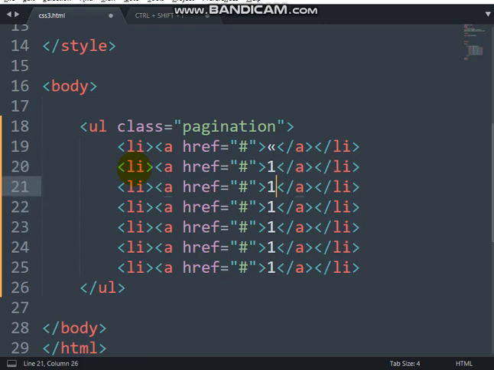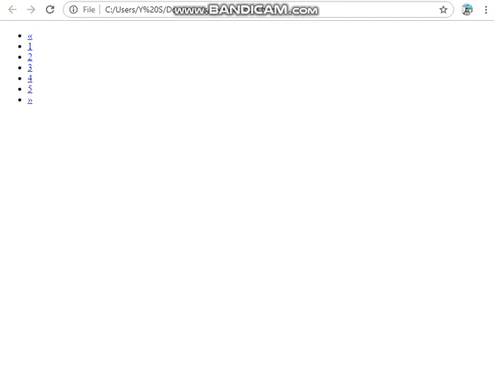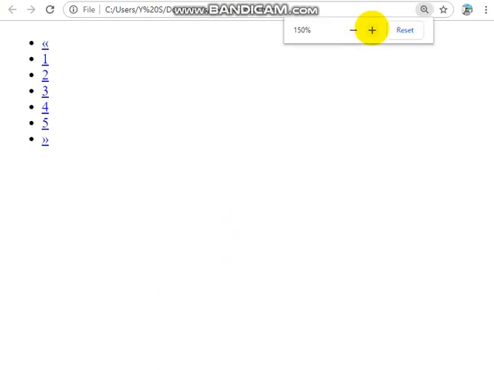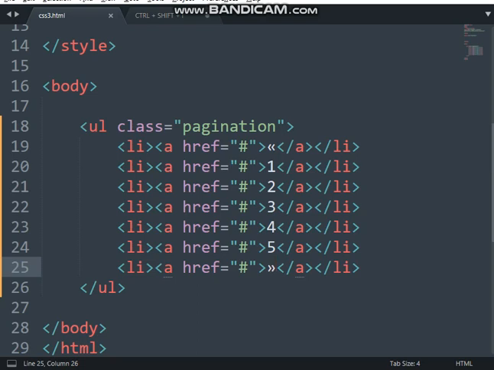So the first page, second page, third, fourth, fifth. Then there should be another forward one like this. Aha. So this one, let's see what we just did. You can see what I did now. This one is next, this one is previous. So it should not be on a straight line. So how will you do that if you want it to be on a straight line?